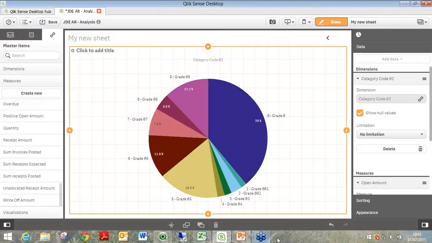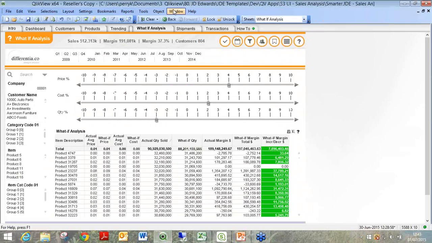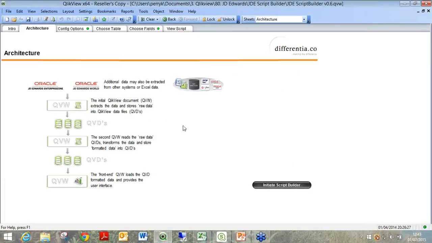So that's a really quick overview of Qlik Sense. I just quickly want to show you the script builder before I finish. The script builder allows you, as I mentioned before, to extend any existing templates or create any new templates where you maybe don't currently provide a template. The script builder generates this script to perform this transformation of the JD Edwards data.